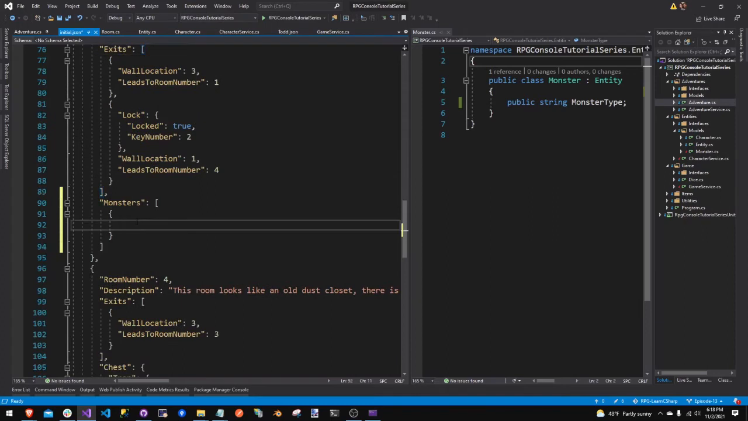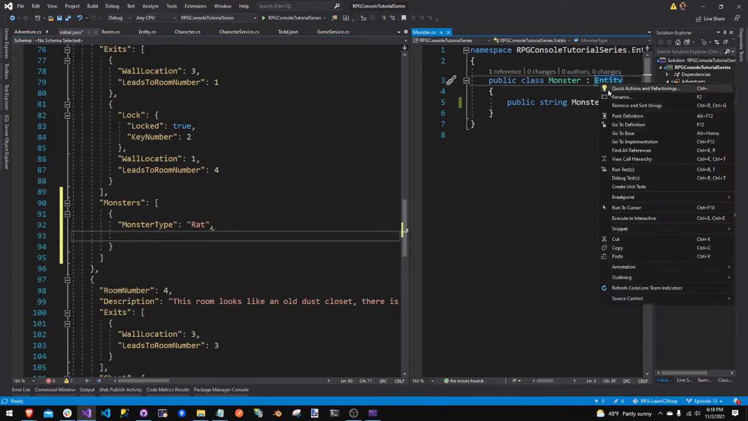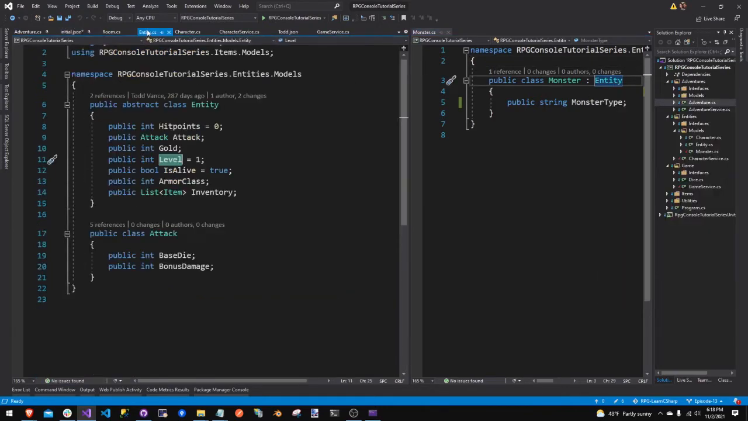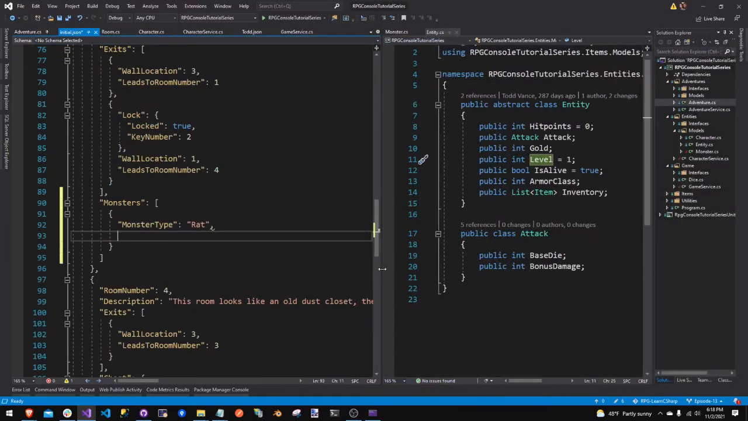So this is a list. Here we've got, and this makes it a list, and then here's one element inside the list. And so we're going to make one monster. So we're going to have to say monster type, rat. And let's finish the monster. Remember, the monster is an entity, so let's pull up entity. Here it is. I'm going to put this over here. I like to have this little split screen.